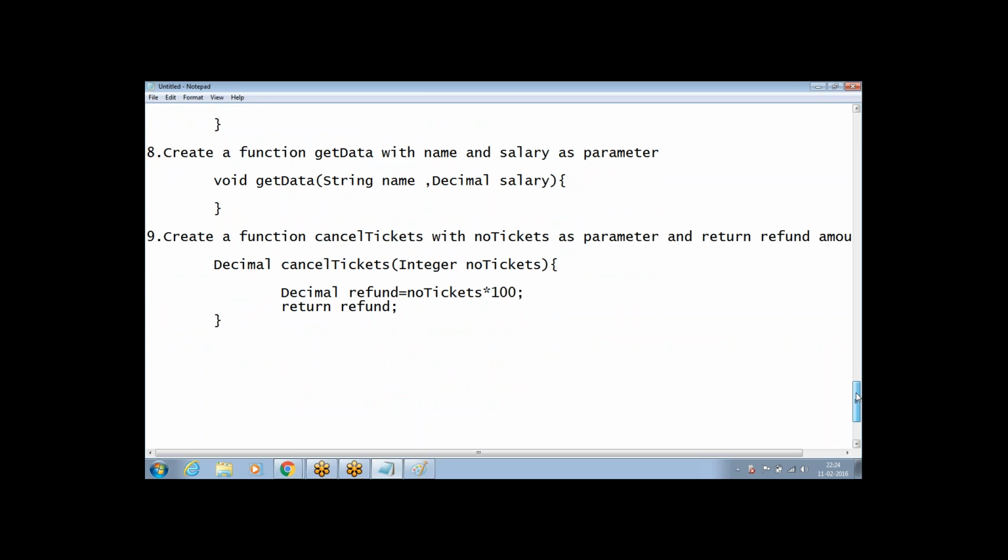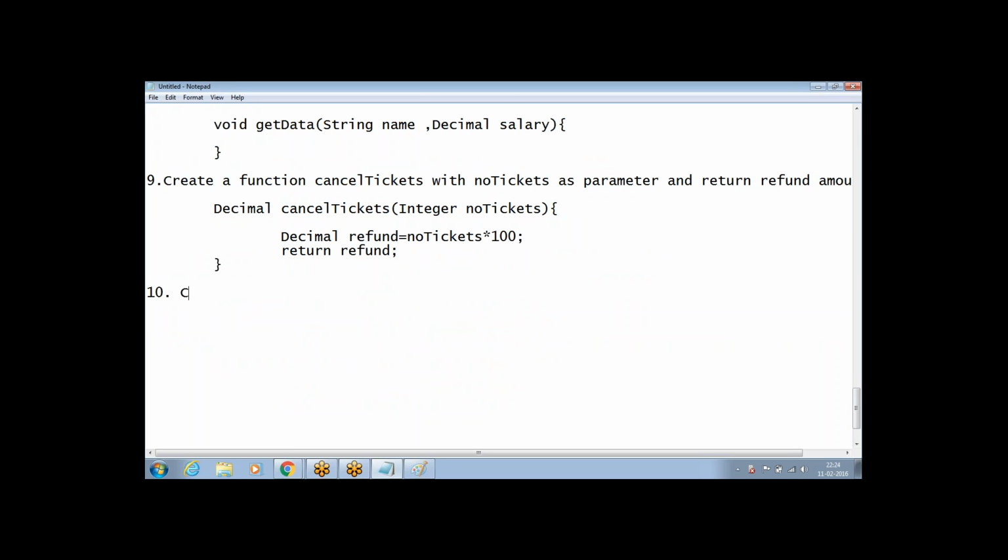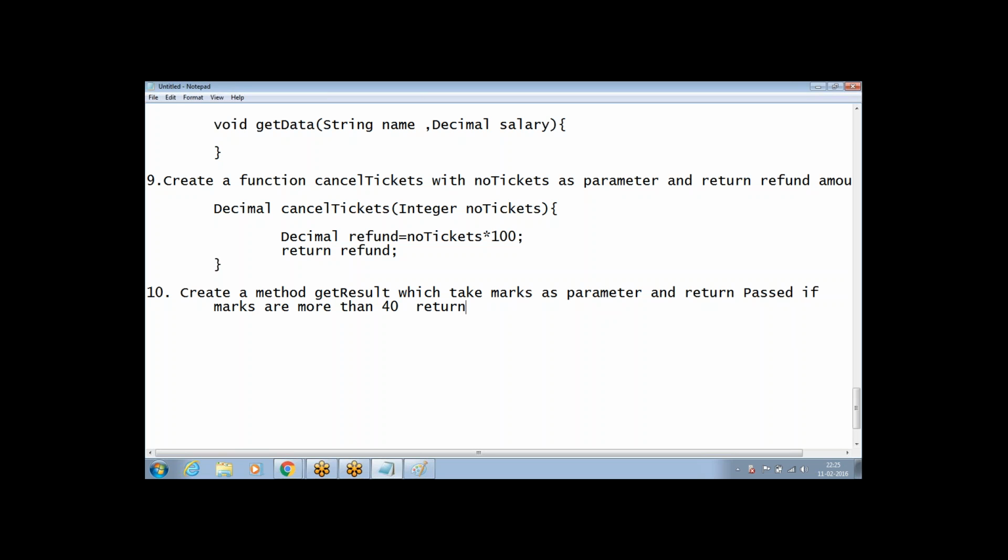So I have one more condition here. It is saying create a method, get result, which takes marks as an integer input parameter and returns pass if marks are more than 40, and returns fail if marks are less than 40.